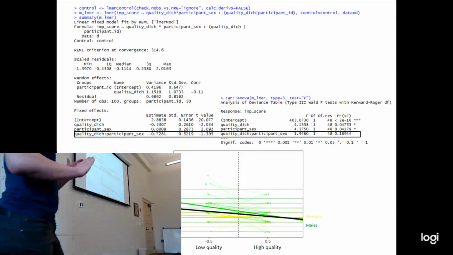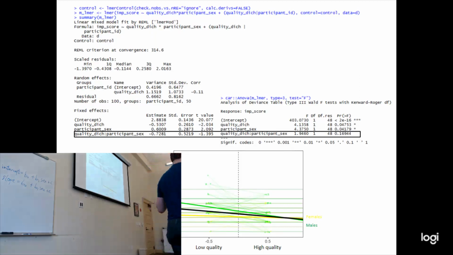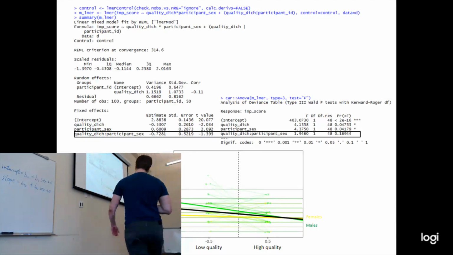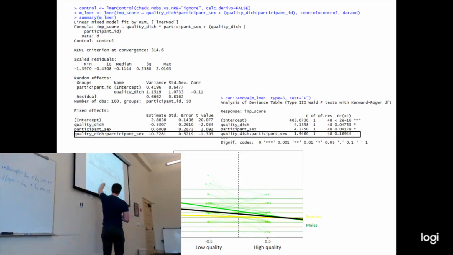And how would that coefficient be represented on this graph? Yep, it's the difference in slopes between the yellow line and the green line. Or if you prefer, it's this vertical distance right here minus this vertical distance here.